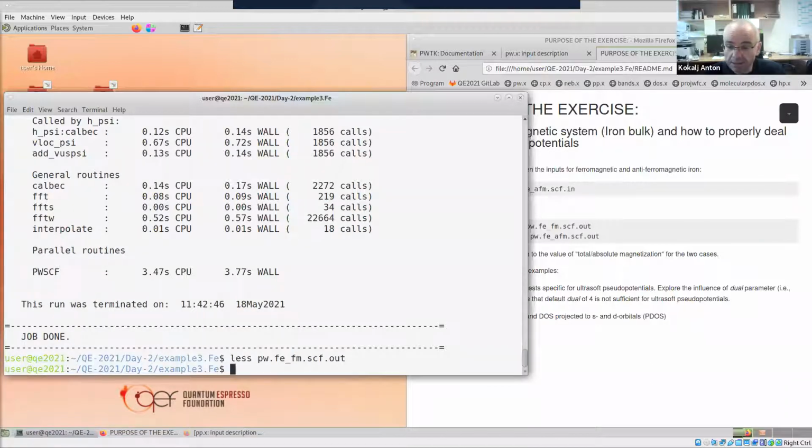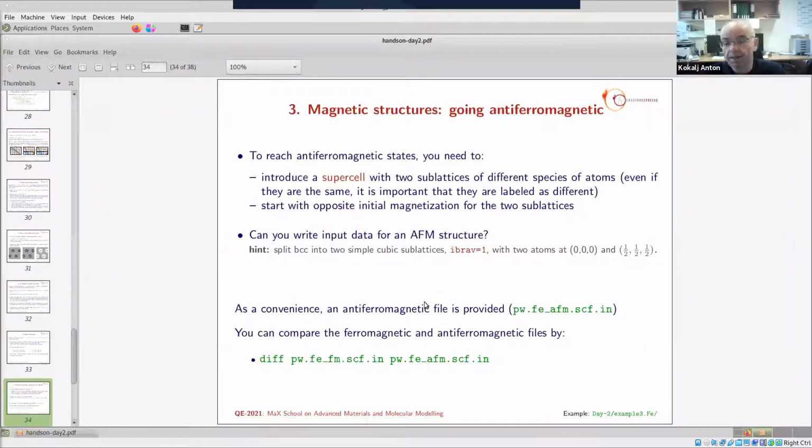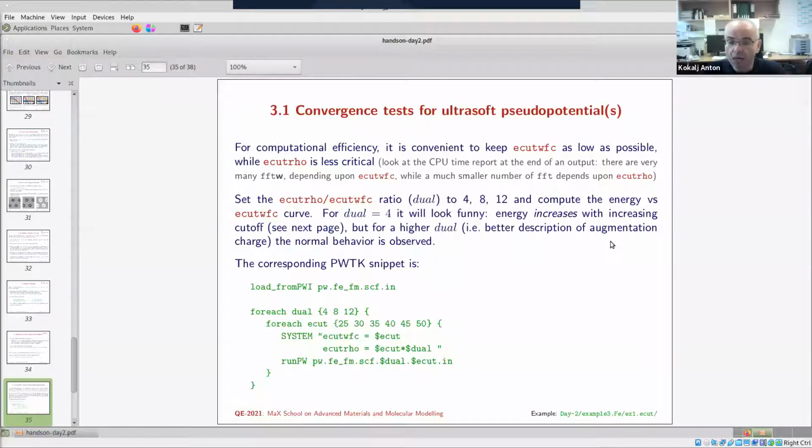Okay, now I think it is time we move on. Here you will see the explanation for the antiferromagnetic. I will not do this example, but now we go to the convergence test for the ultrasoft pseudopotential.